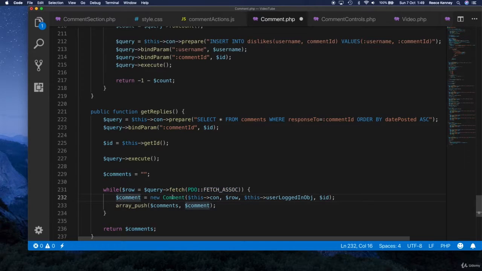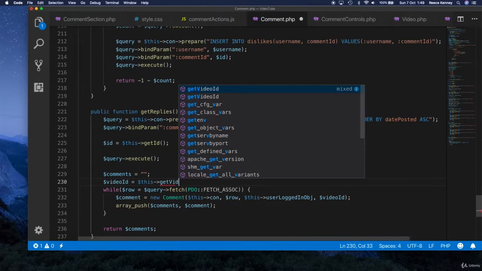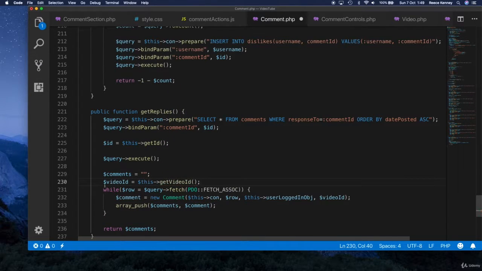And then we can say comment equals new Comment. This can stay the same, this connection variable. Row can stay the same. userLoggedInObj can also stay the same. And this isn't going to be the ID of the comment, it's going to be the ID of the video. So we need videoId here. Of course, we don't have that variable yet. So go outside the while loop and let's create that. Let's just say videoId equals this arrow getVideoId. Okay, so getVideoId.